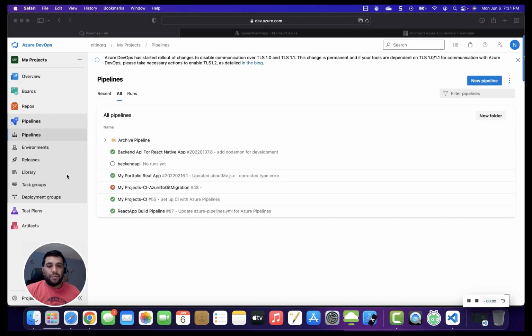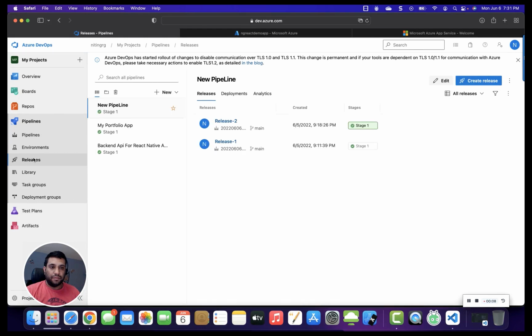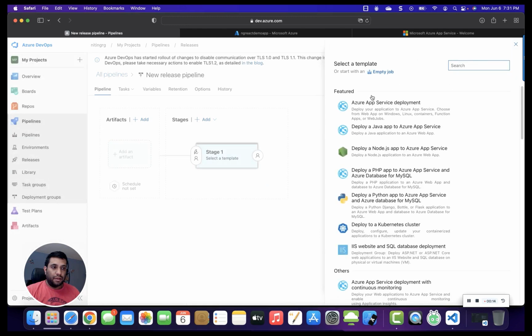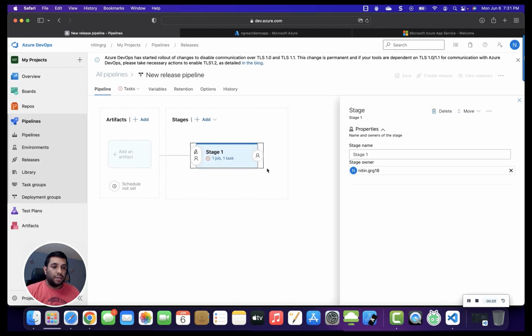To create the release pipeline, select the pipelines and click on the releases. Click on the new release pipeline. Here, in this case, we are deploying to the Azure App Service, so we have selected the Azure App Service deployment. This will add the default steps that are required to deploy the React app to an Azure service.